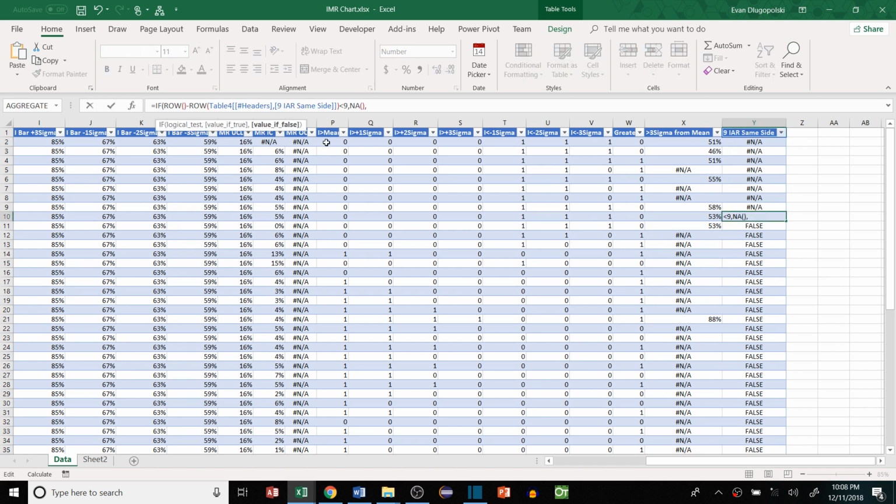So once we've tested for at least 9 data points previous to this data point, we can test to see if there has been 9 on one side. And the way we're going to do that is we're going to take the sum of the previous 9 rows in this column, or the previous 9 cells in this column, and see if it's either equal to 0 or 9. Because if we have 9 points that are greater than the mean, then we have 9 in a row above the mean, and if it's equal to 0, then we have 9 points below the mean.